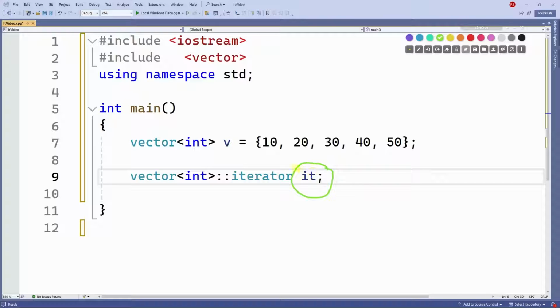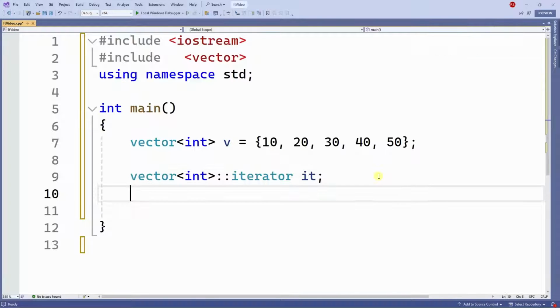However, what if I want the iterator to point at the first item of my vector? In this case, that would be item number 10. To do that, I'm just going to put iterator equals v, which is the vector, dot begin. So now the iterator is pointing at the first item of the vector, which is 10 in this case.